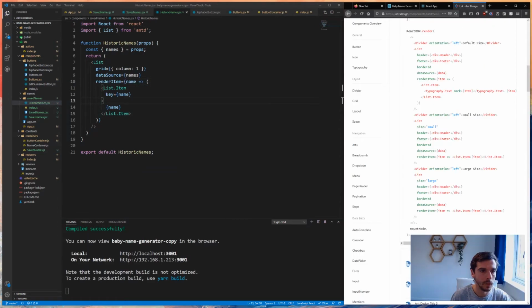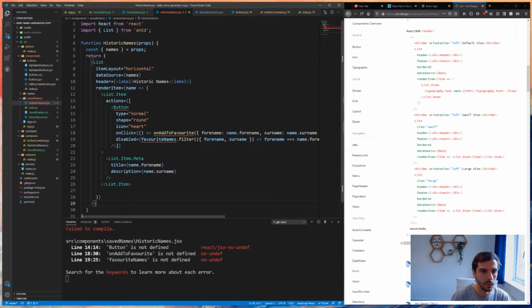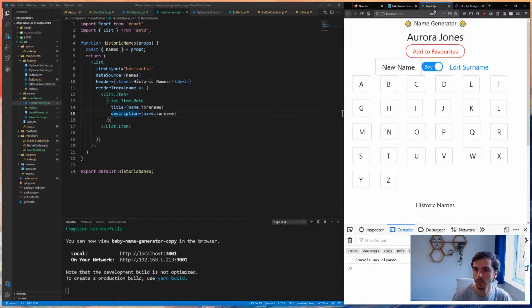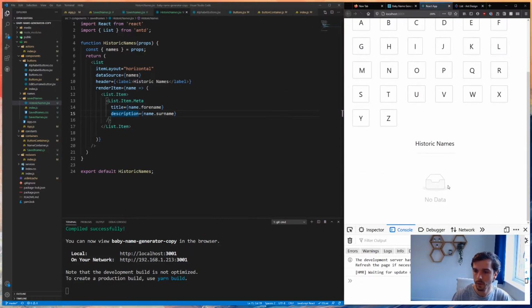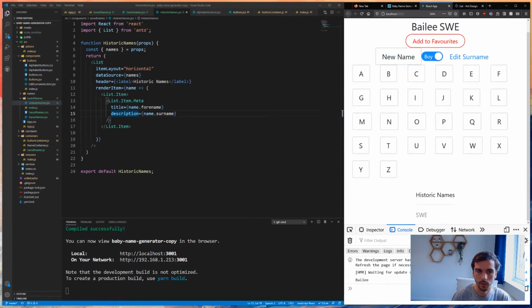Right, I'm going to lift and shift this from the one I did earlier. So if I pop this in, this is how it used to work. So for the minute, let's take that out and see if we can get something working. Cool, so I've got historic names. Nice that it is displaying some stuff.